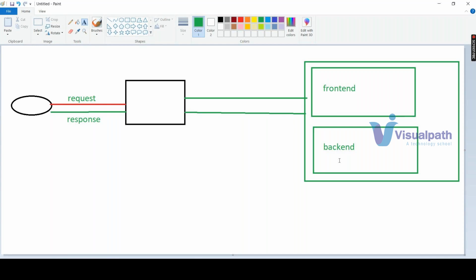So the request basically goes from the internet to the front end, the front end sends the request to the back end, the back end sends the response to the front end, and then through the internet we get the response. So this is the entire architecture. High level architecture I'm talking about.